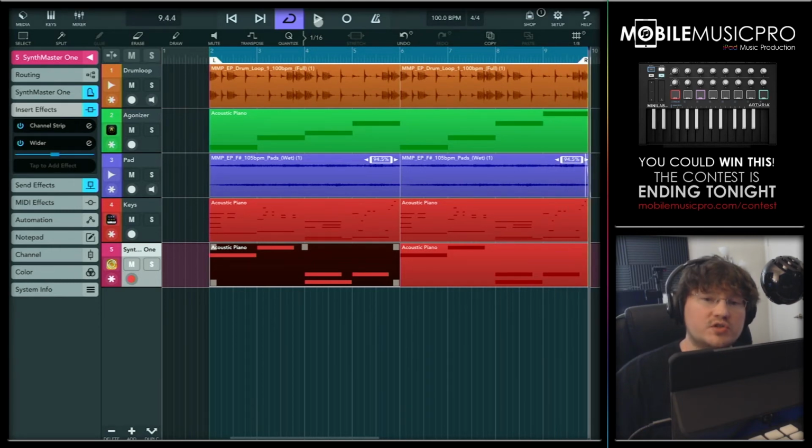Now, as you heard, there were some pretty drastic changes when we were going through the different tracks, so this should be a pretty big difference between the loop with the channel strip and without the channel strips. So let's disable those now. Alright, we have disabled all those channel strips for our 5 tracks, so let's hear what the loop sounds like now.